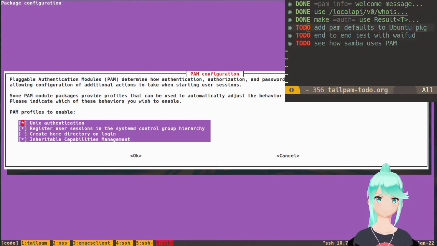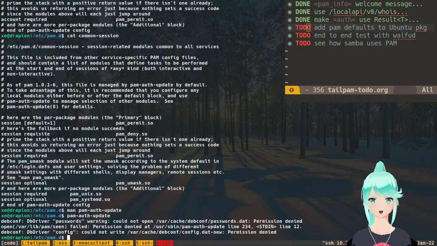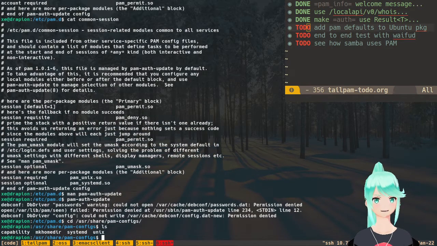Pluggable authentication modules determine how authentication, authorization, and password changing are handled on the system. Okay, so we're going to need to write a PAM configs thing. So this is an authentication module.